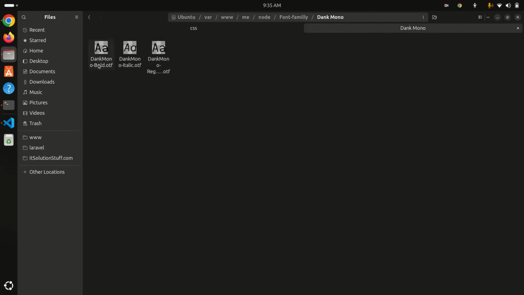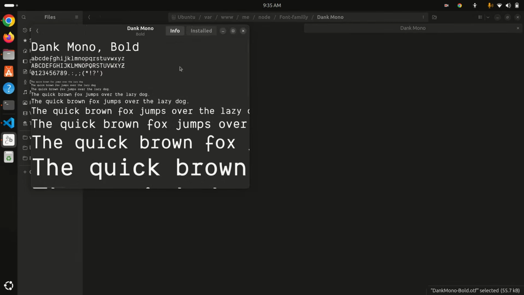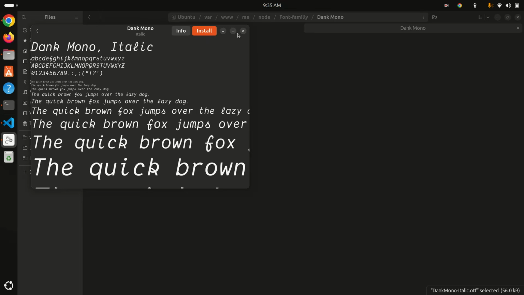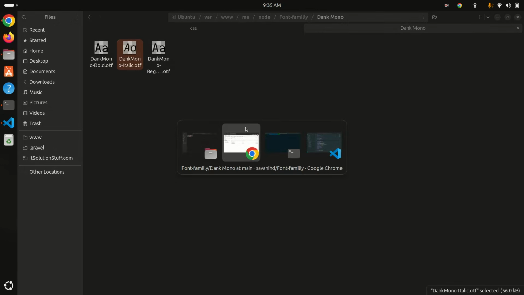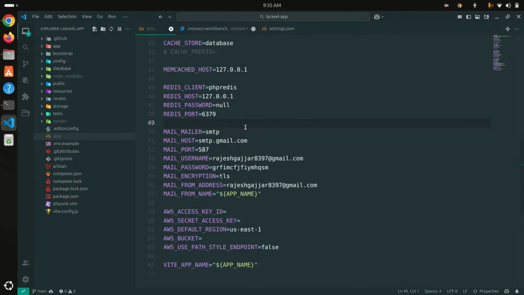You can see that when you click on it, you will have a button called install. I already installed it, so it says installed, but if I go for italic, there should be an install button, and you can install it in your system, so that's compulsory. Okay, so now let me go again to the VS Code editor, and you can see that there is a default setup right now.